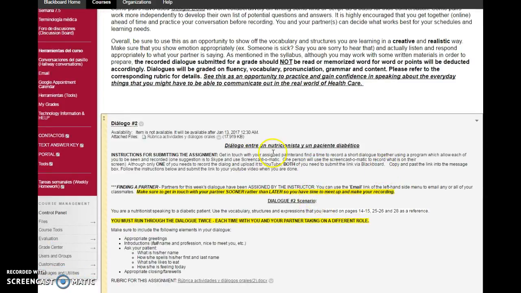This dialogue is a diálogo entre un nutricionista y un paciente diabético. So here we have the nutritionist and a diabetic. Again, you want to make sure that you have a video in which both you and your partner can be seen and heard. One of my suggestions, because Screencast-O-Matic works so well, would be to Skype with Screencast-O-Matic. What I like about it is that you can automatically upload it to your YouTube account, because for both dialogues 1 and 2, you will be copying your YouTube link and placing it in the assignment.